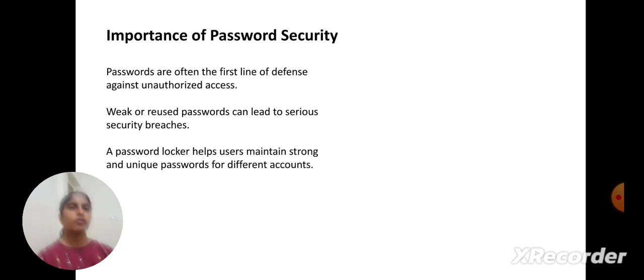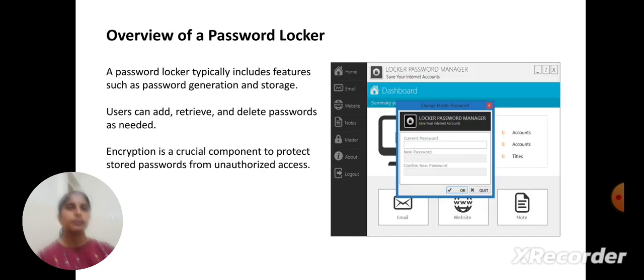Next, importance of password security. Passwords are often the first line of defense against unauthorized access. Weak or reused passwords can lead to serious security breaches. A password locker helps users maintain strong and unique passwords for different accounts.